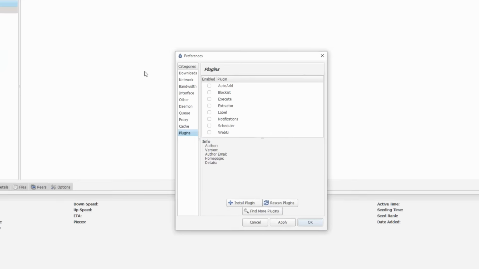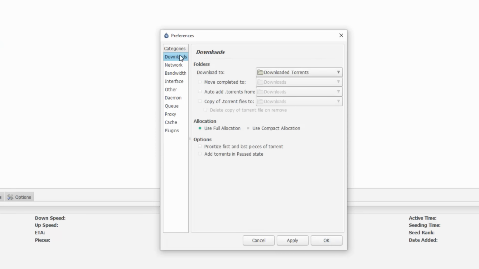If we head over to preferences, we can see some of the options that they have. Deluge isn't overpacked with features. I'd say it has enough features to get by for an application. There are definitely more BitTorrent applications that can do a lot more features. But one thing that Deluge does have going for it is the plugins. So you can install plugins to add more features to it.